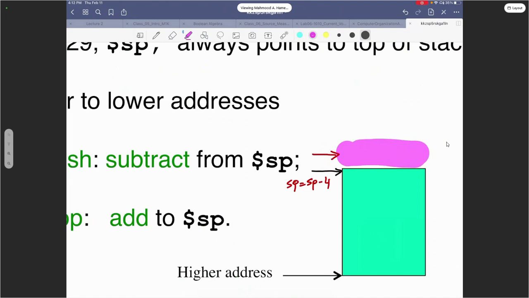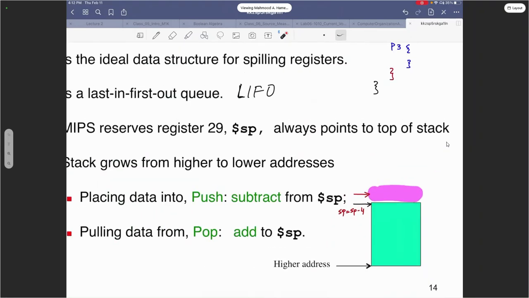And as I keep going up and up, I'm moving in the vertical direction. However, more importantly, I'm moving to a lower address every time. Right? Lower address, -4, -4, -4, and so on. Now, that is called placing data into the stack, which is a push operation. And in this case, we subtract from the stack pointer. And we talked about that example.